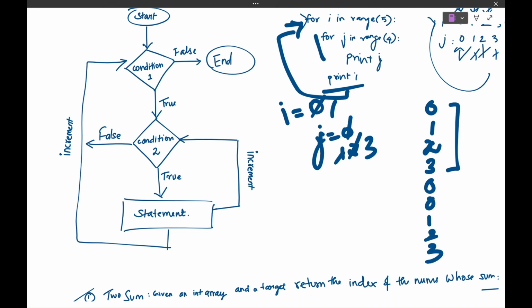Say I'm continuing my output over here. And again, once this inner loop ends, we have print I. I over here is 1 currently, so we are going to print 1. Now increment 1 to 2. Again, you're going to print the same, so 0, 1, 2, 3.